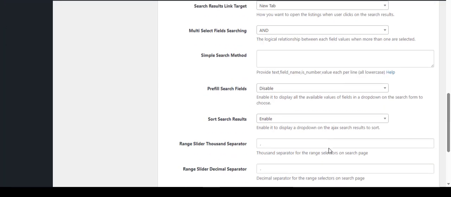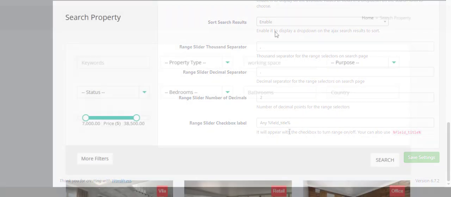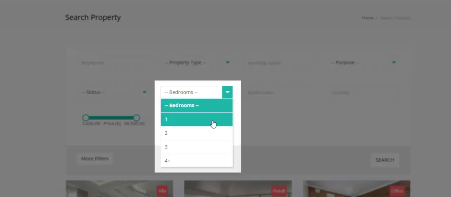After entering your options, click Save Settings. Now when you go back to your search form, you'll see dropdowns instead of plain input fields for these properties.